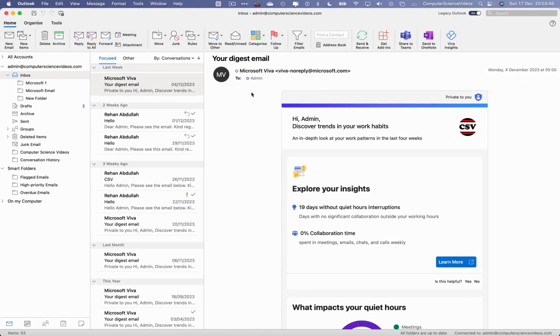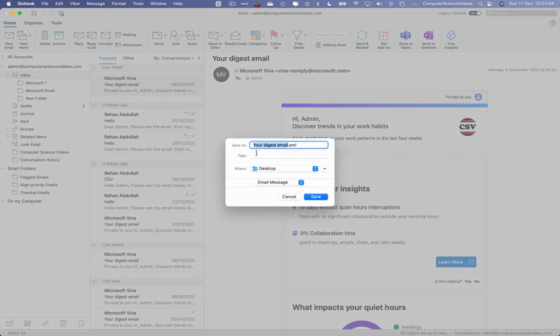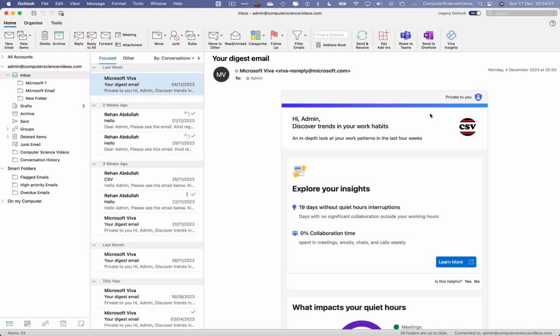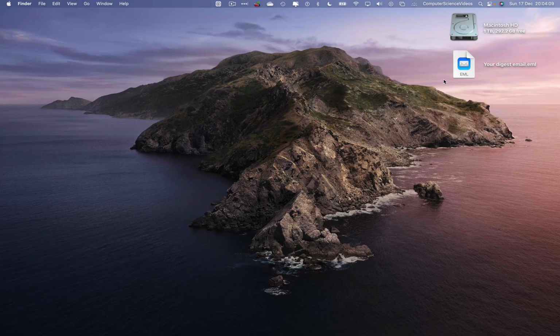Let's go back to our inbox. Let's now click on the email, go to the navigation toolbar on top, go to File, go to Save As, and now we will be prompted to save this email via Save As, to the desktop, click on Save. Let's now go to the desktop, and there we go.